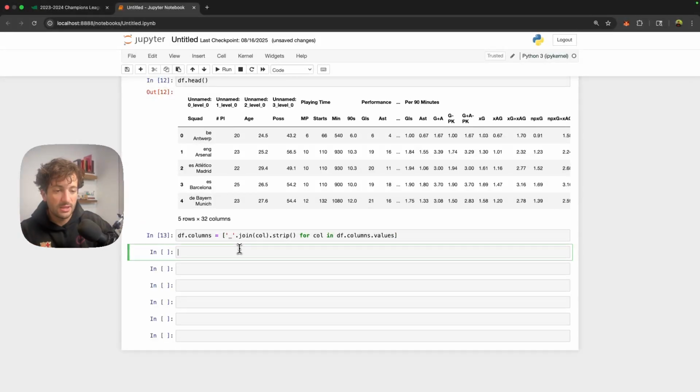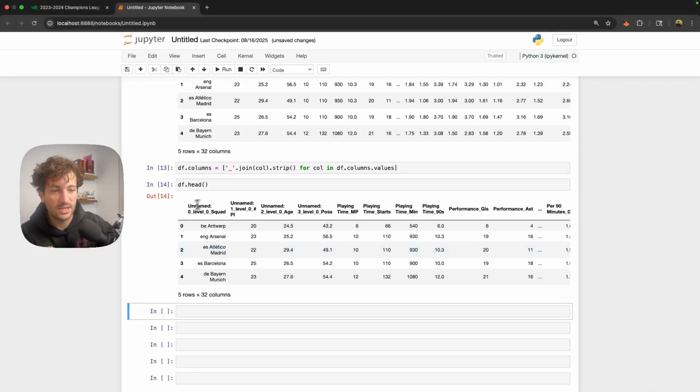So if you run that, and then you can run df.head again, now you can see we just have one row with the column names. And so it makes it a little bit easier to analyze. And so that is how we can scrape fbref.com. Very simple, and it's easy to help get around that Cloudflare blocking.